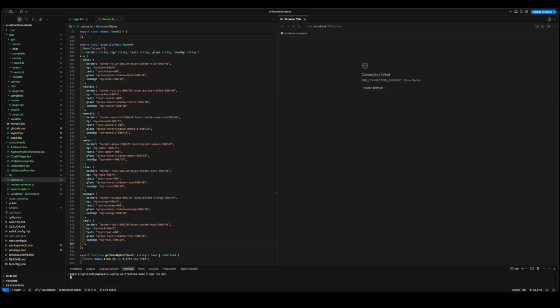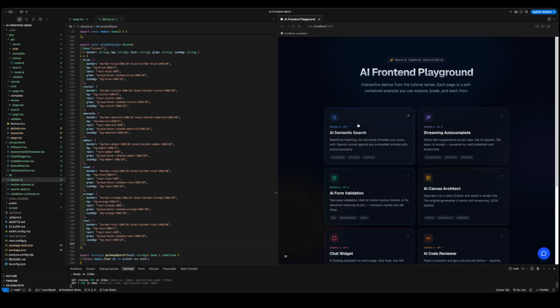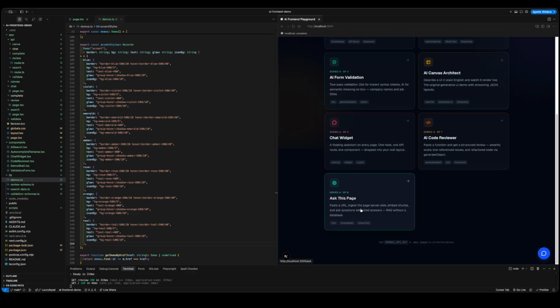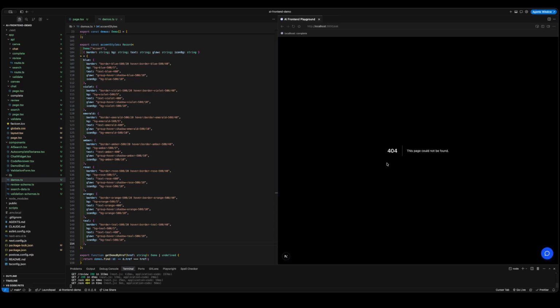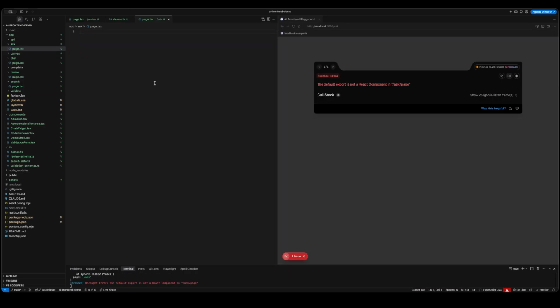Okay, so we do not have it running, so let me run it again. And if you refresh, we should see the home page having the new tile saying Ask This Page. Let's go and implement the page first. Create a new folder named Ask, then create a page inside it. Once we have a page inside it, I'll go ahead and paste the content inside it.